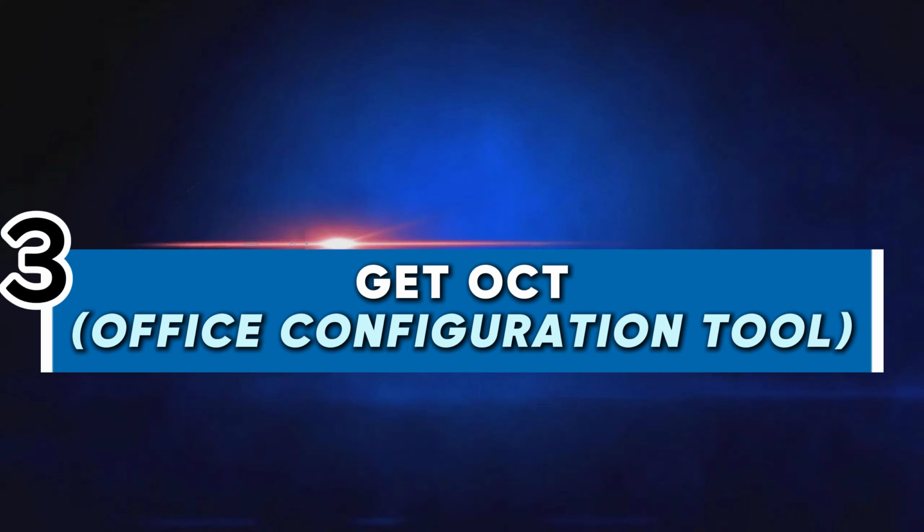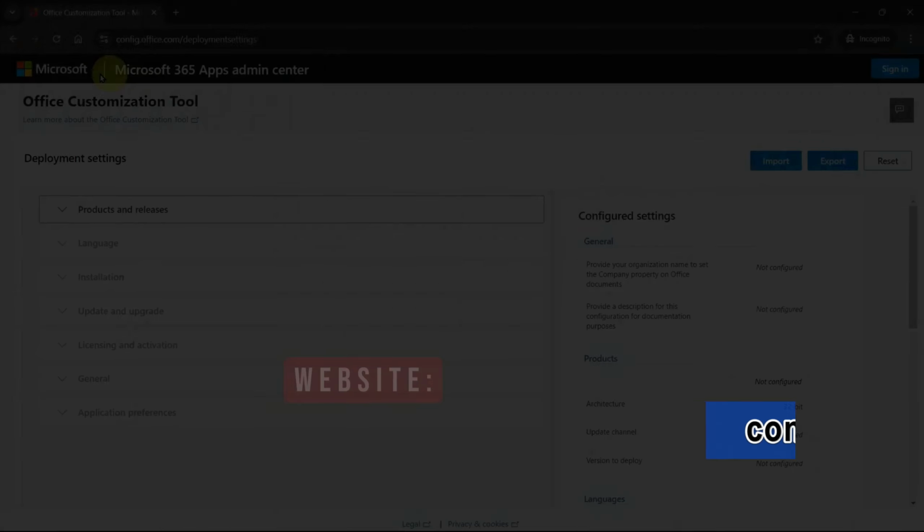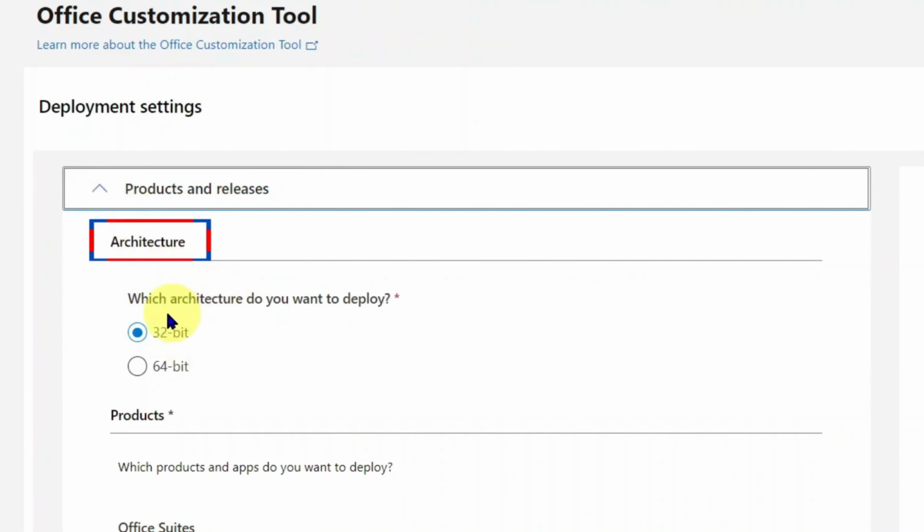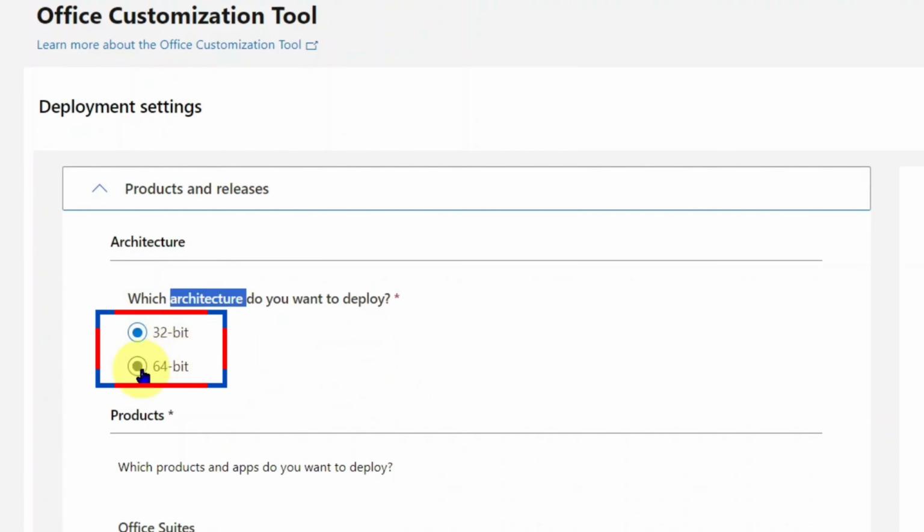Next, visit this Microsoft website. The links to this official website will be in the video description. Here, expand products and releases. Select the architecture that works on your computer. It is either 32-bit or 64-bit.